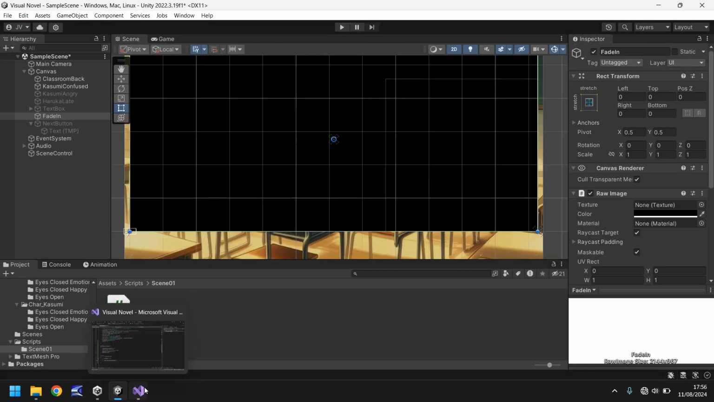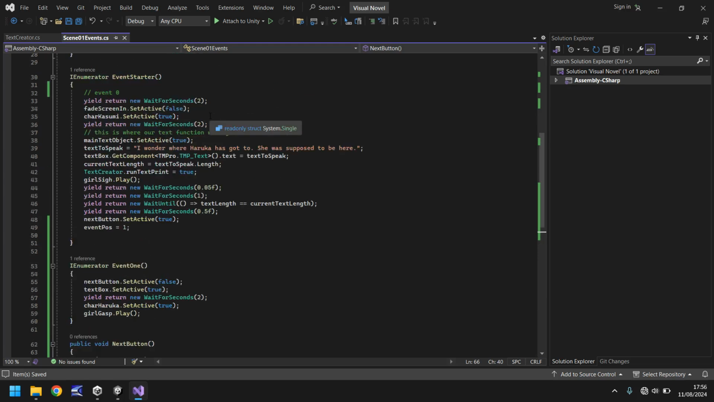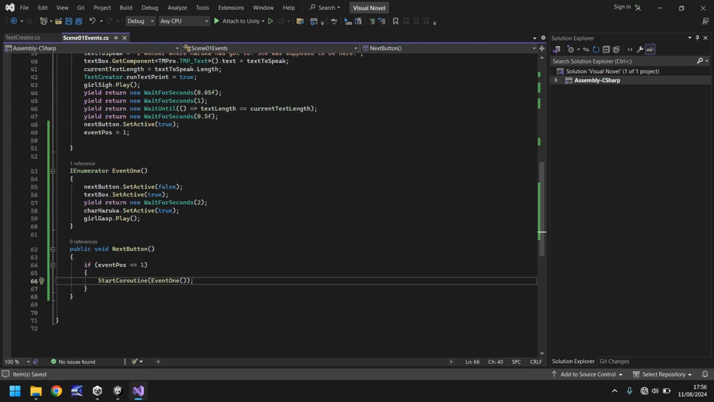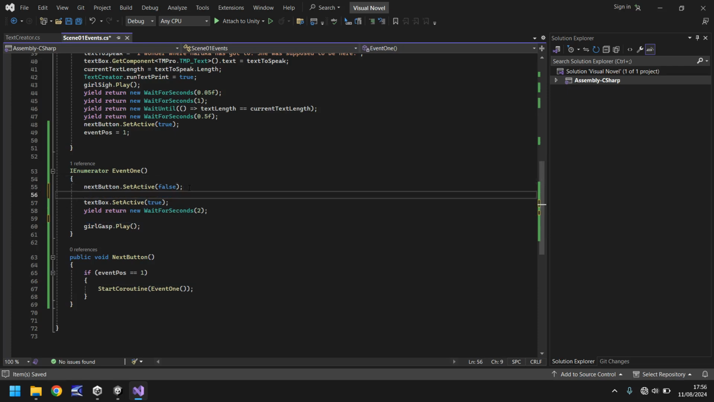So what we can do now is go back to our script, and we need to establish what we're going to say next. Realistically, you could rearrange what's going on here. So let's have Haruka come in straight away as soon as we've pressed the next button. So we can take that, put that there, and we will start some of the text.